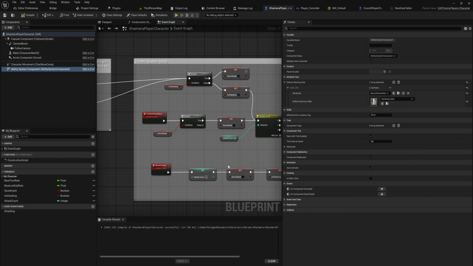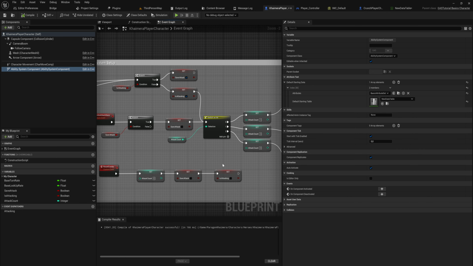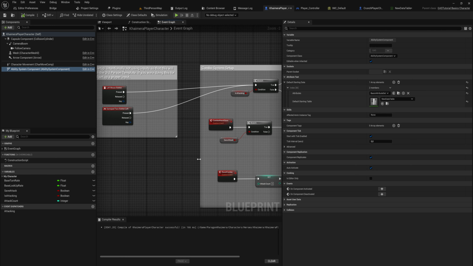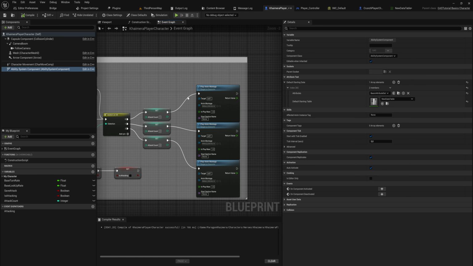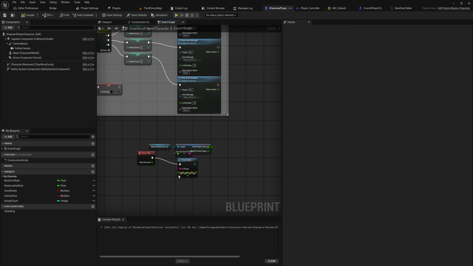So this is the basic setup that they have in Blueprint for the Paragon characters, which is a little bit messy, but it works. So what we'll do here is, after playing the attack, we will just simply decrease the mana on our character and then print out the new value.